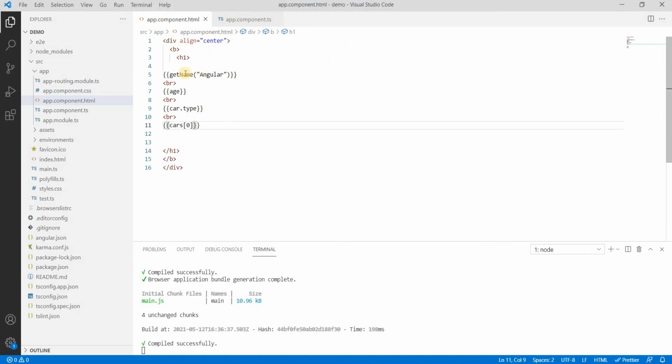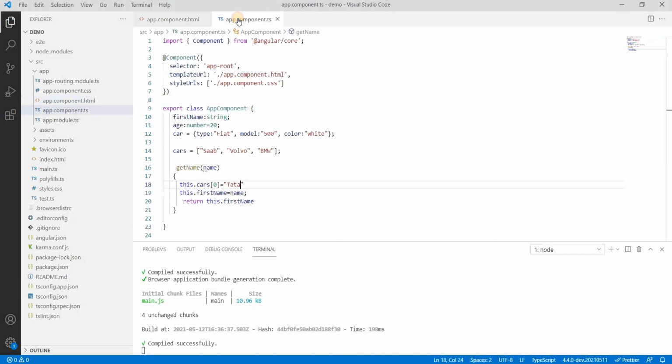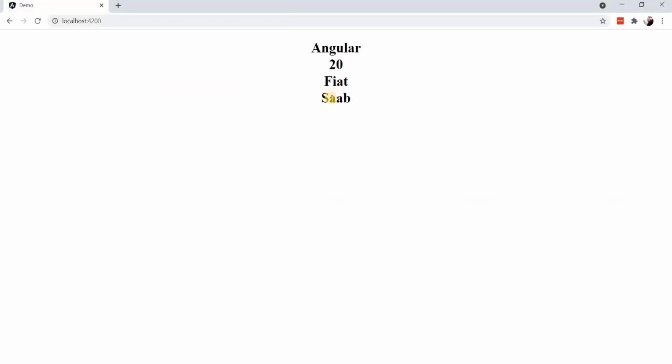Why? Because first we call the getName. When it calls the getName, Saab is replaced by Tata. If I remove it, in that case it will now print Saab.